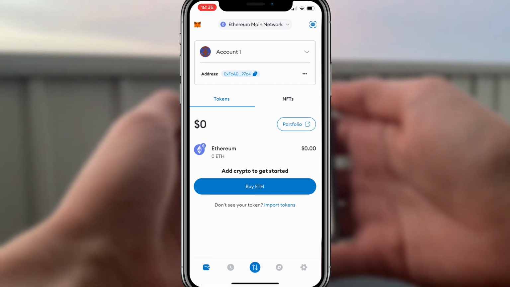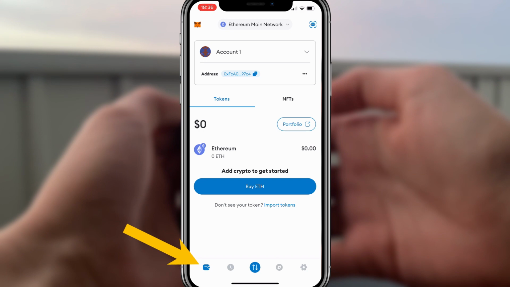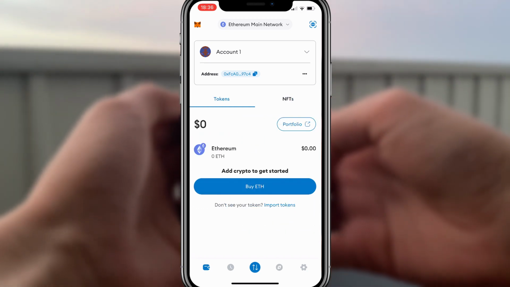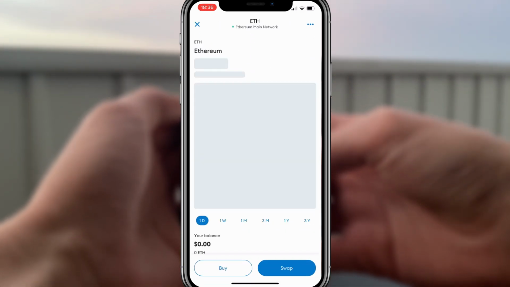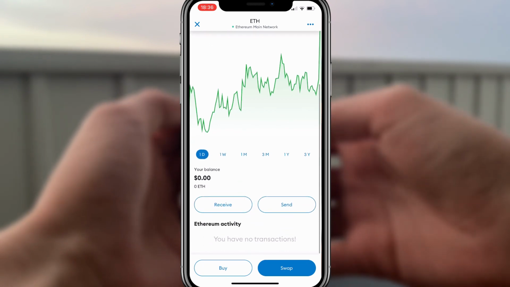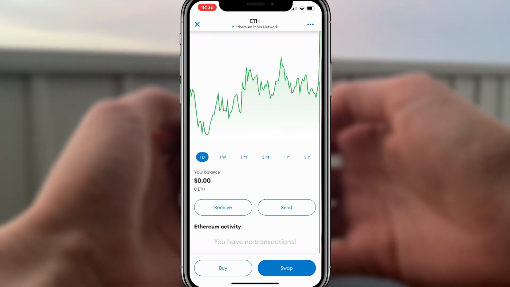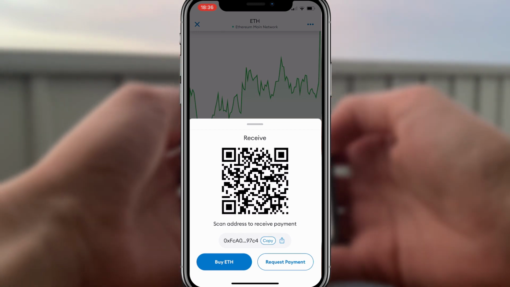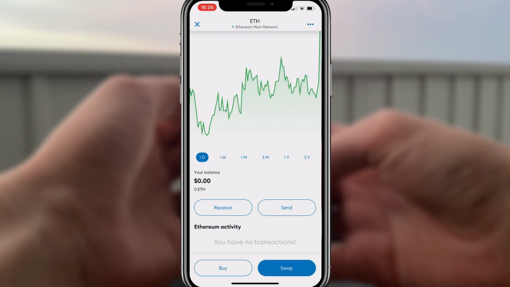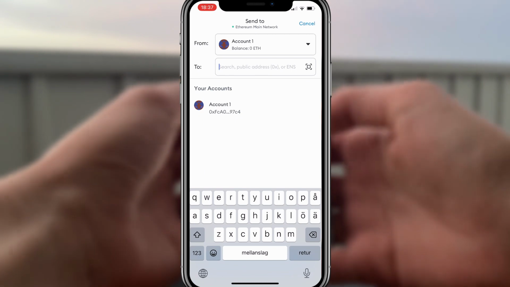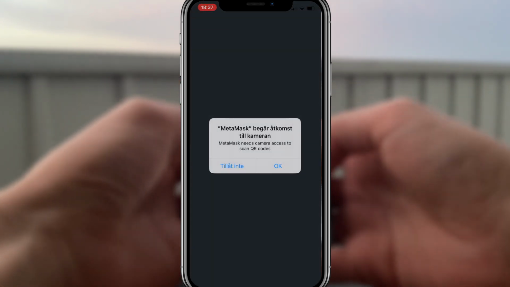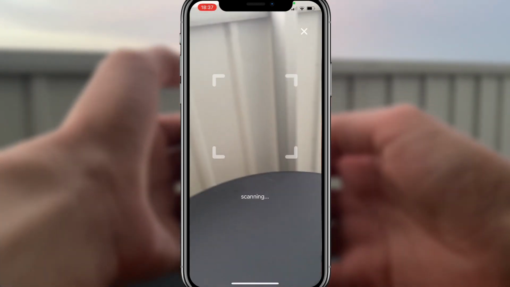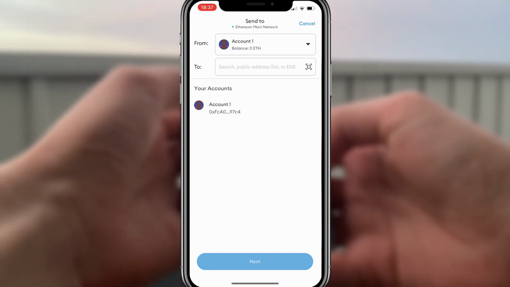The first screen you'll be presented with is your wallet menu. Here you'll be able to see your coins and NFTs. Tapping a coin will let you see its price history, as well as send, receive, buy, and swap it. Pressing receive will give you your wallet address as well as a QR code that others can scan for quick and easy transfers. Tapping send will let you enter a wallet address you want to send crypto to, and it also comes with a handy QR scanner that you can use to scan other people's wallets.